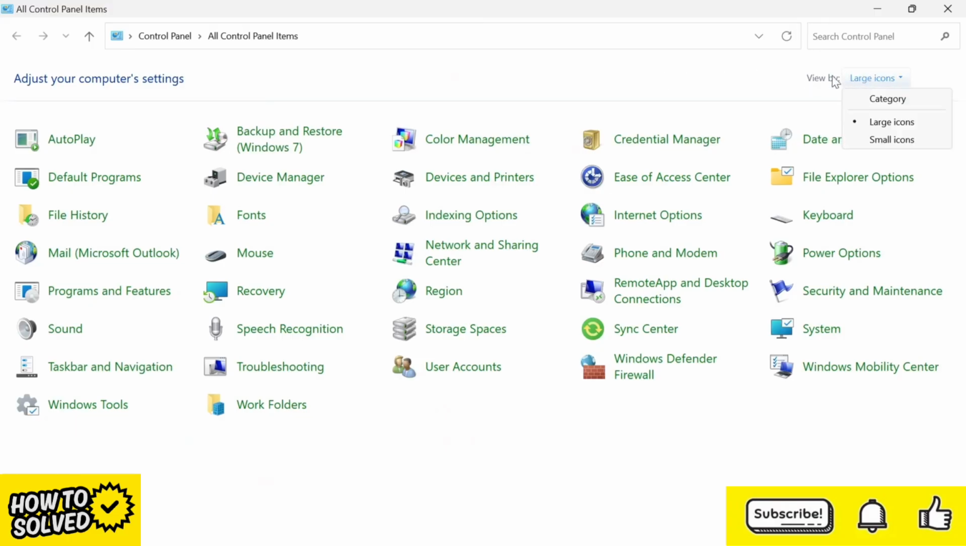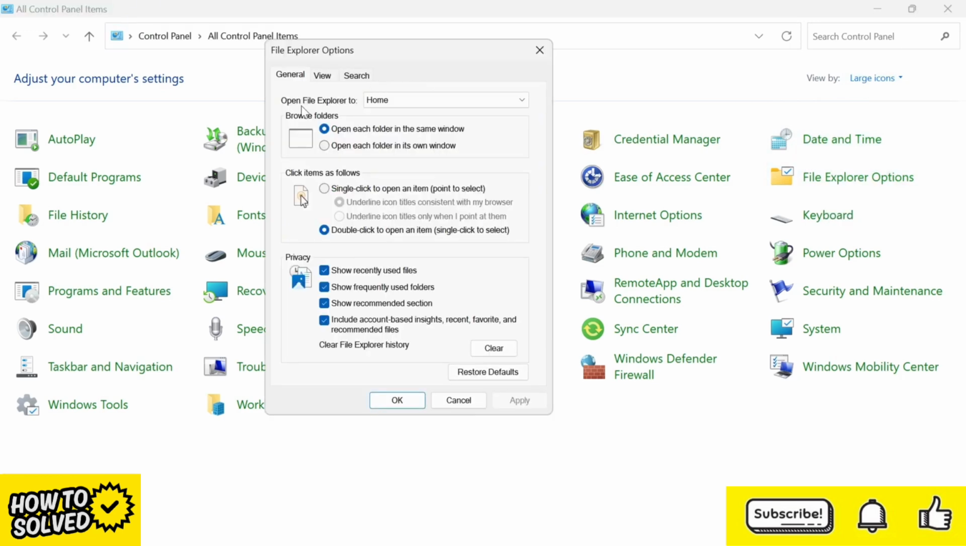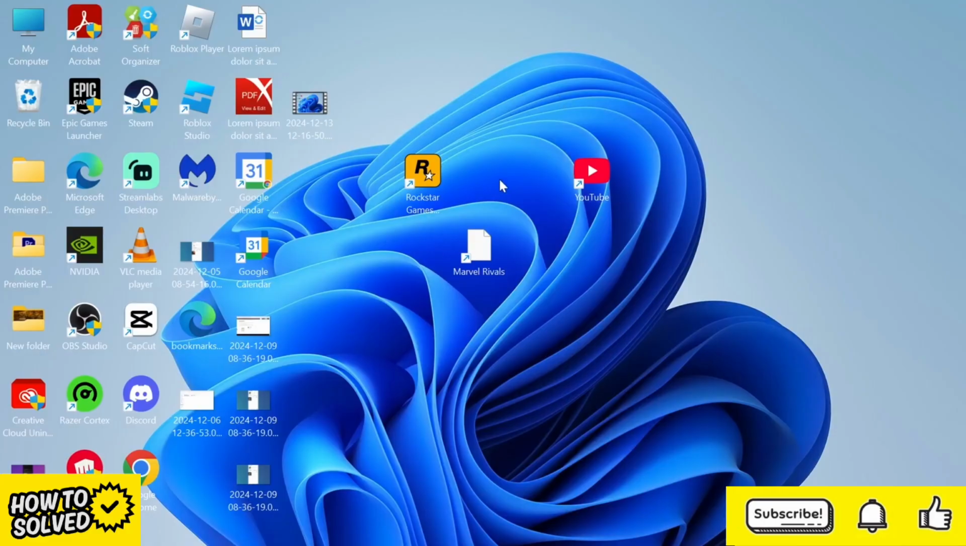From the top right hand side, make sure View By is set to Large Icons, and then we're going to click on File Explorer Options. From this window, make sure Open File Explorer to is set to This PC, and then scroll down to the Privacy section, and you need to click this Clear button, and then we can press Apply and OK. You can then check to see if that's fixed the issue.